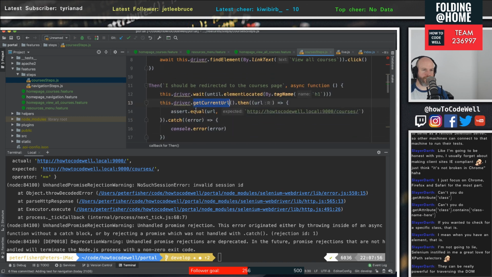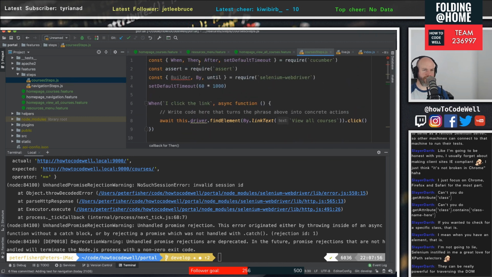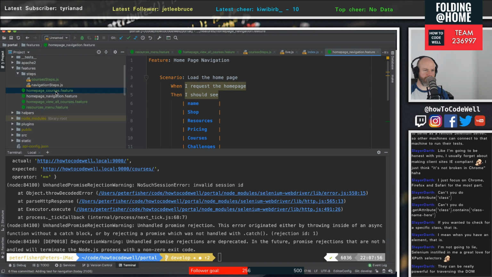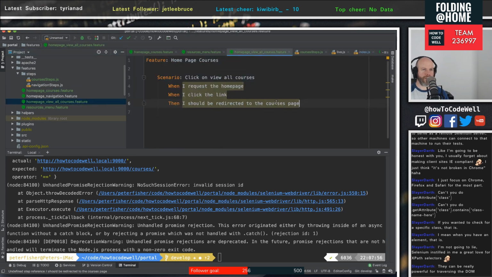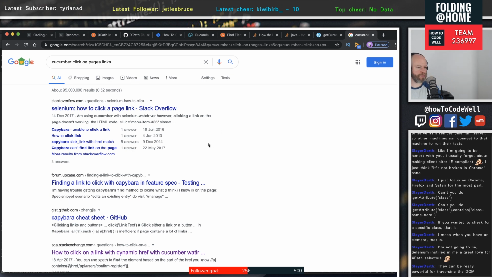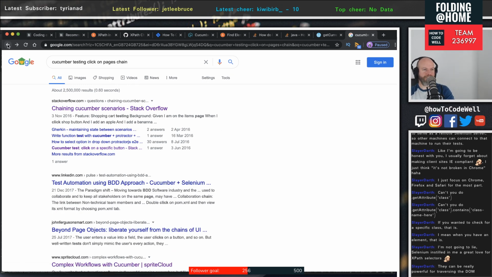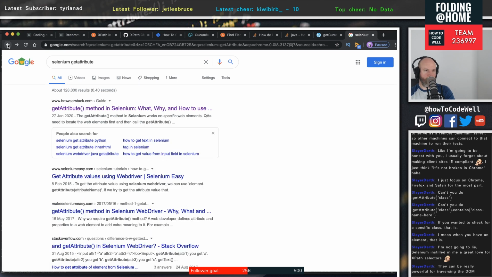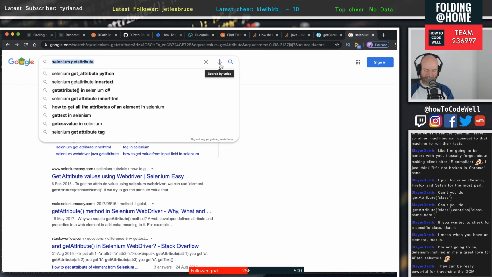I don't understand why. Let's go back to the scenario. Maybe I need to think about changing the scenario a bit. Here we go. So click on, right, when I request the home page. I click the link. I click the course link. I should be redirected to the courses page. This just seems really straightforward. Like it should be like 101 of Cucumber, and I can't do it. This is really frustrating.